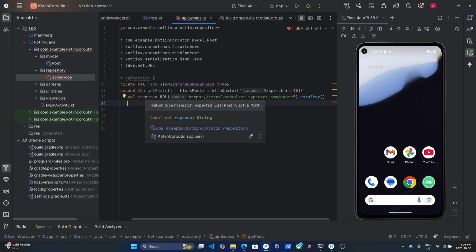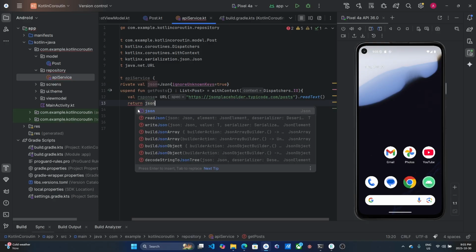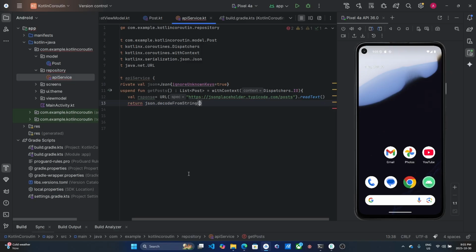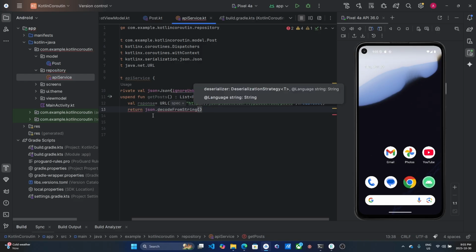and we can say return JSON. That's our JSON dot decode from string of response.